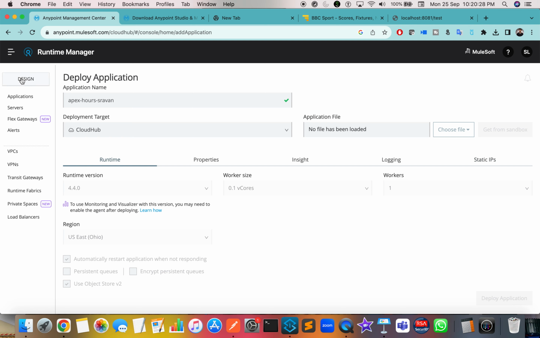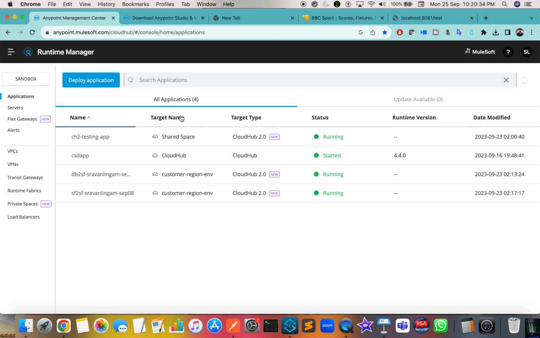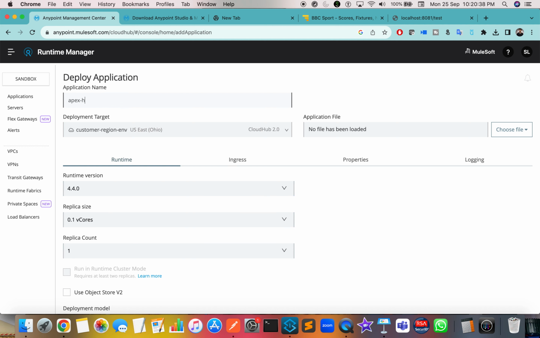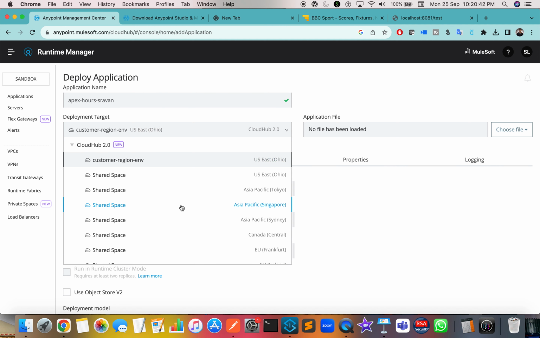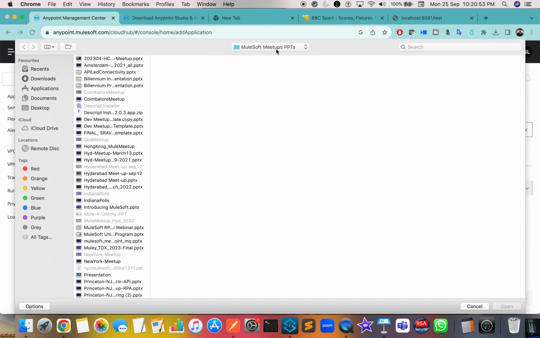So what I will do is I will go to sandbox environment. Okay, click on sandbox. Okay, I will click on deploy application. Same thing, Apex Hours Shravan. Choose for now CloudHub, not 2.0, 1.0. Rest leave it as it is. There is choose file option. Click on upload file.